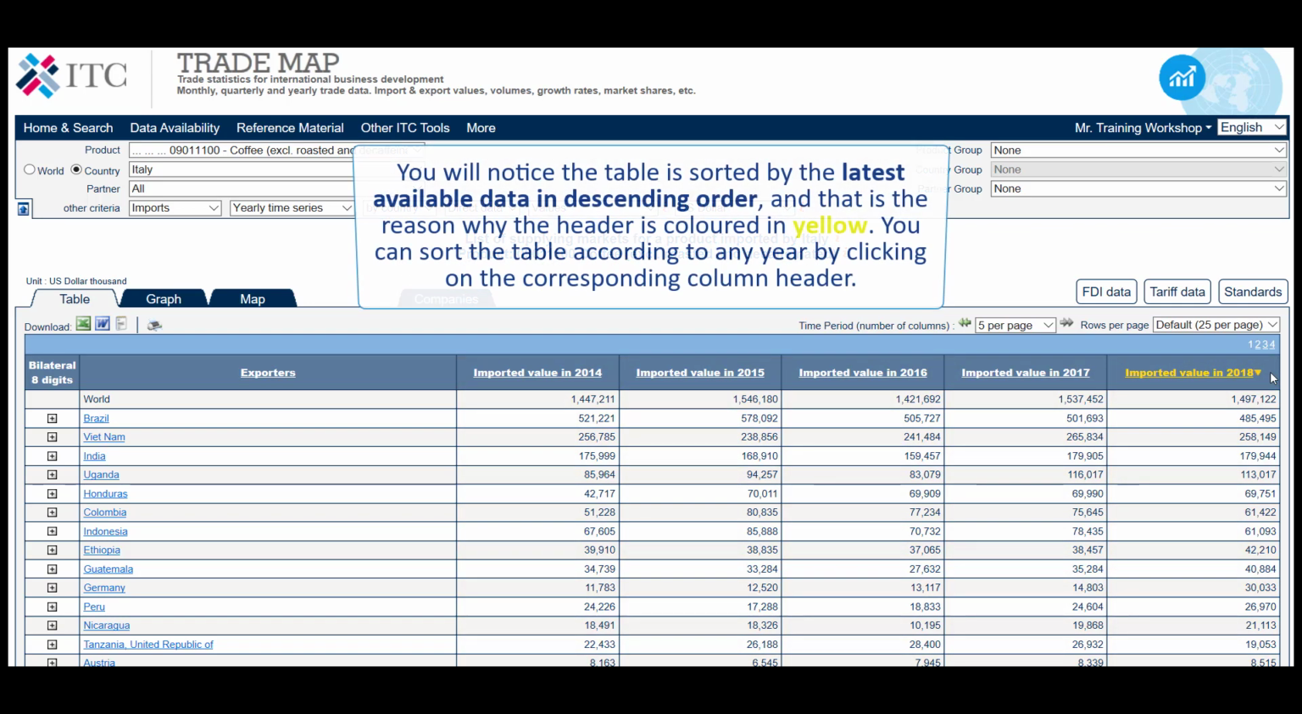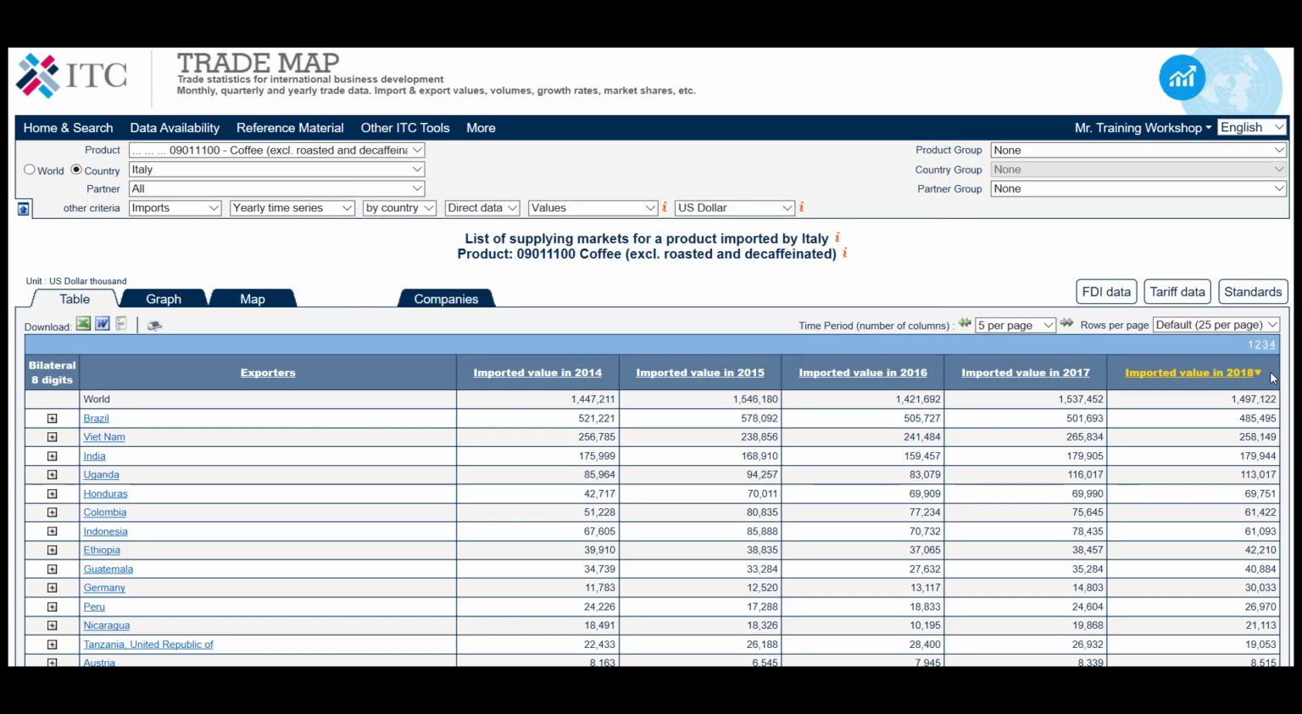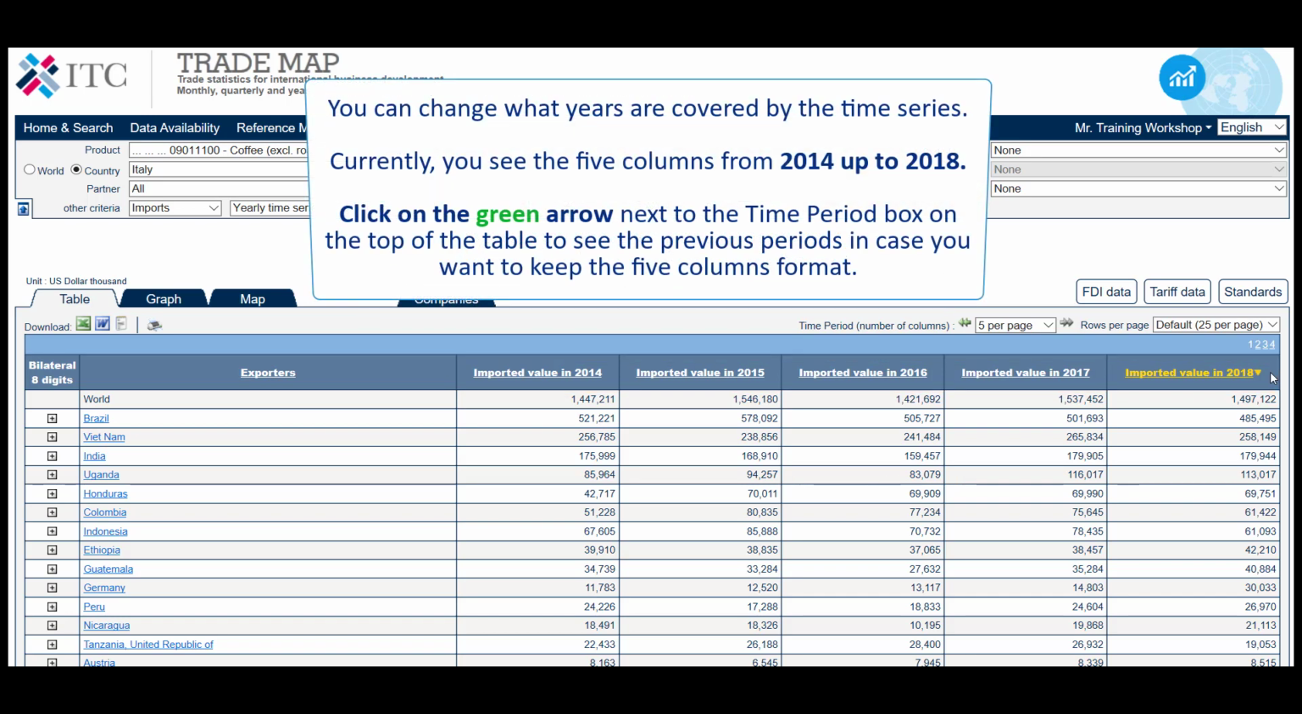You will notice the table is sorted by the latest available data in descending order, and that is the reason why the header is colored in yellow. You can sort the table according to any year by clicking on the corresponding column header. Also, you can change what years are covered by the time series. Currently, you see the 5 columns from 2014 up to 2018.